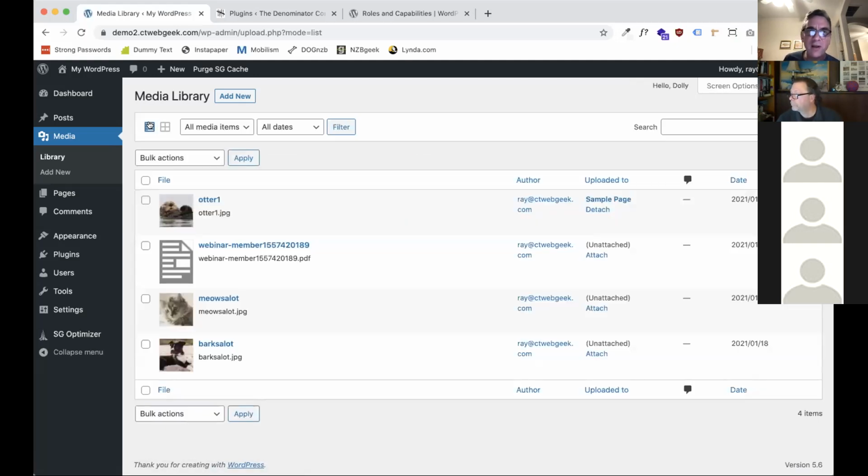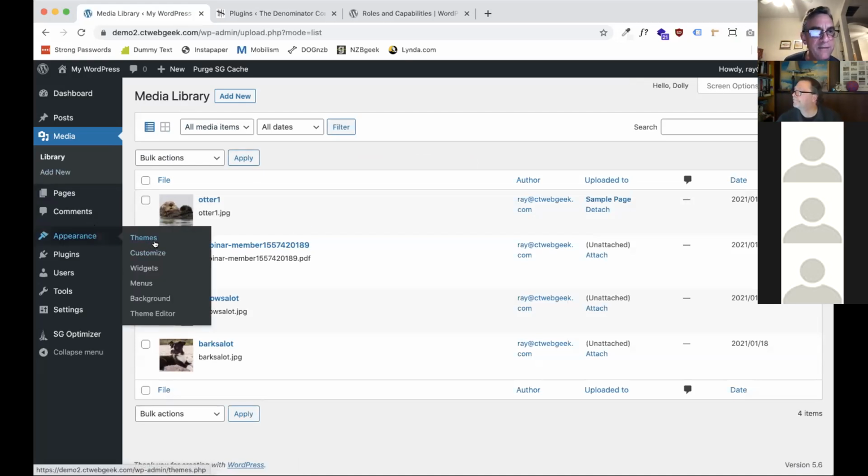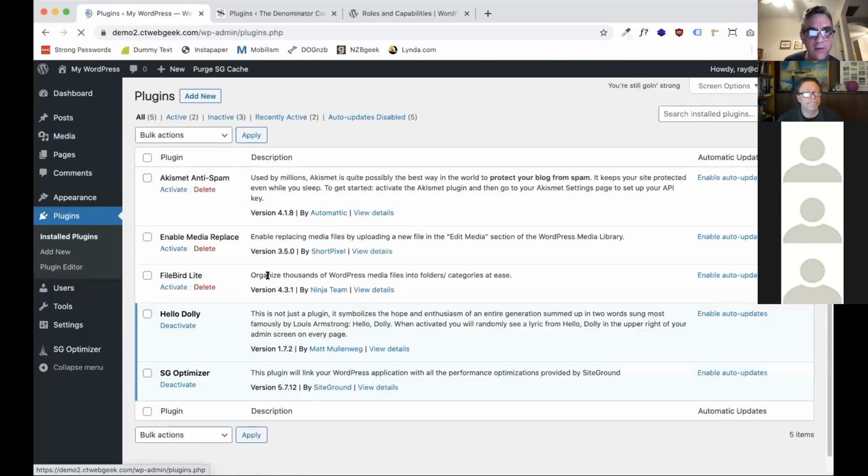There's a lot of other plugins out there that let you do a lot more in terms of categorizing or changing the display of your files in the media library. I won't go through all of them, but I will show you one that at least I've found useful. And I think we've talked about this one before. And Peter, I think you've said you've used this one as well too. So this is Filebird.